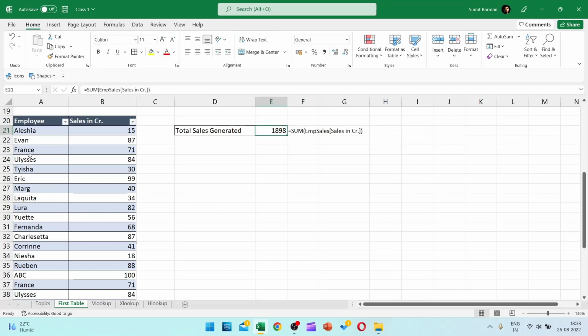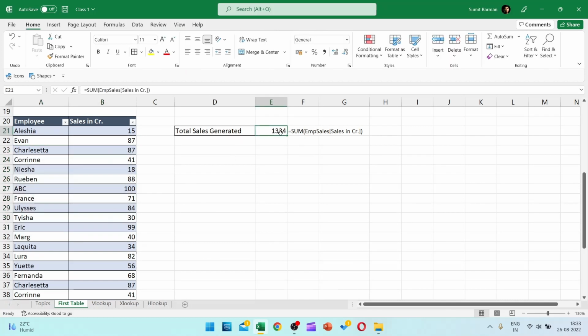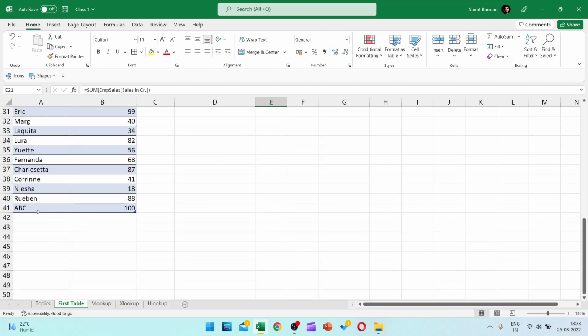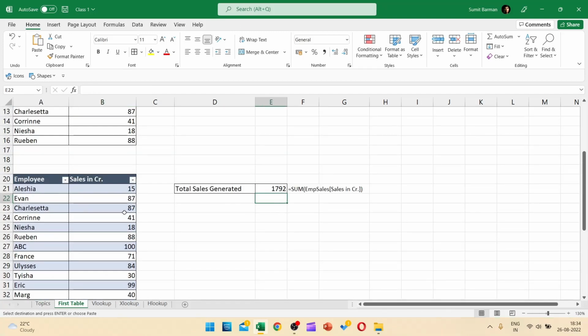Now this is very dynamic. Whatever you change here, let's say I want to remove this, you will get the reflection here. And if you want to add something, let's copy this and paste it here. You will see that this is also getting reflected.